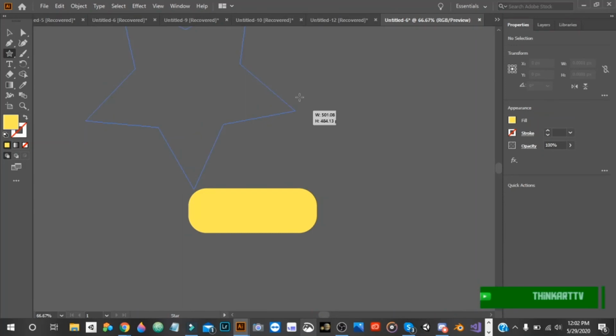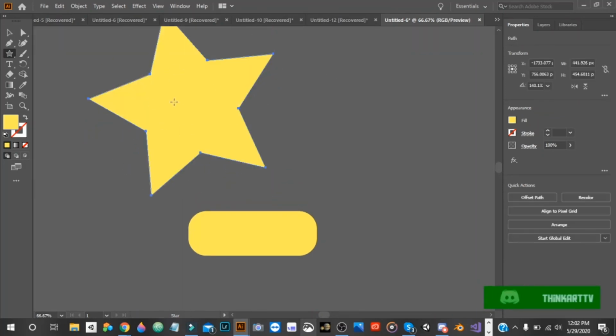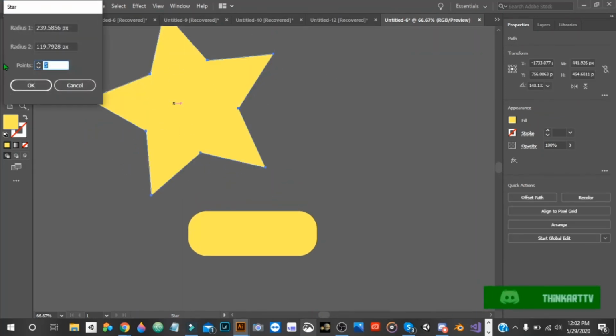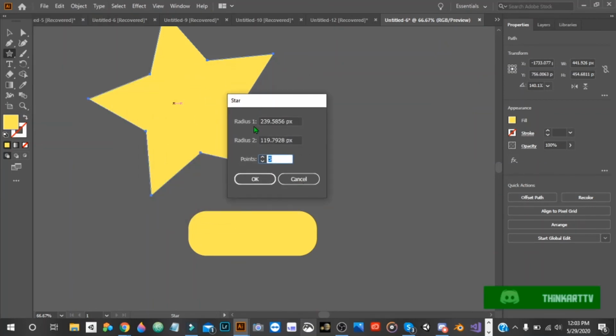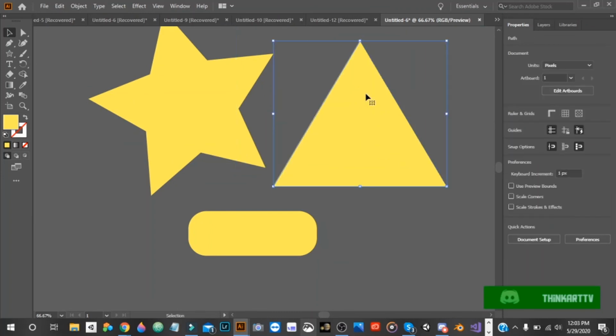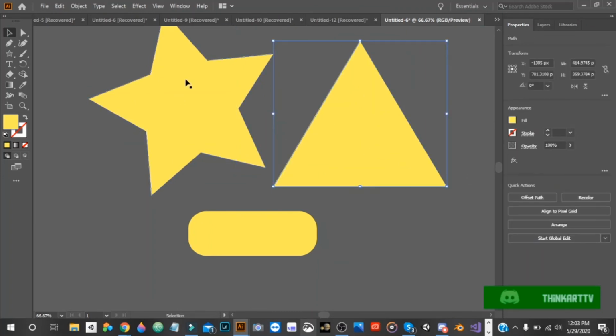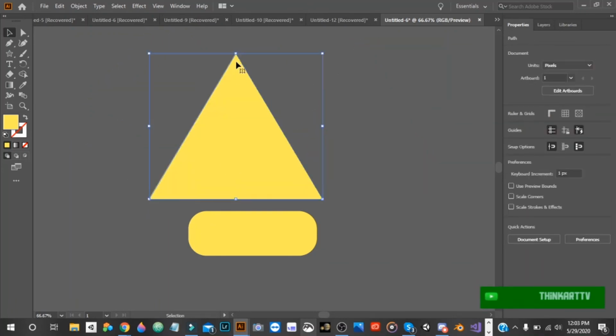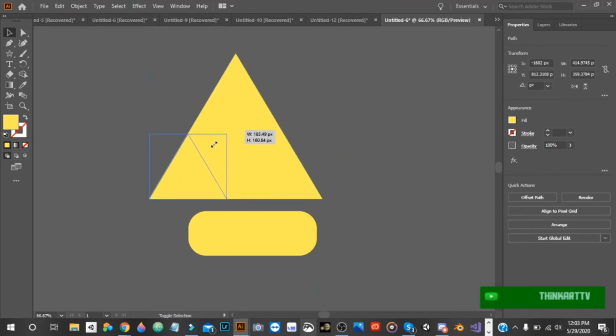So to do that, you're going to drag, you'll have a star, then you're going to left click on it. You see something will appear that's called star. And there'll be something called radius 1 and radius 2. You're going to set the points from 5 to 3. Then you're going to click on OK. So you see, this triangle has 3 points, and this star has 1, 2, 3, 4, 5 points. So you just want to set that to 3, and you'll get a very good triangle.